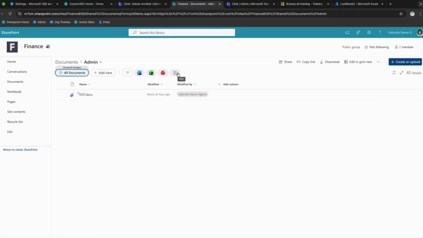I hope that you found this interesting and at the very least got you prepared for what these shifts will look like in the interface in the document section inside of SharePoint and in Teams.